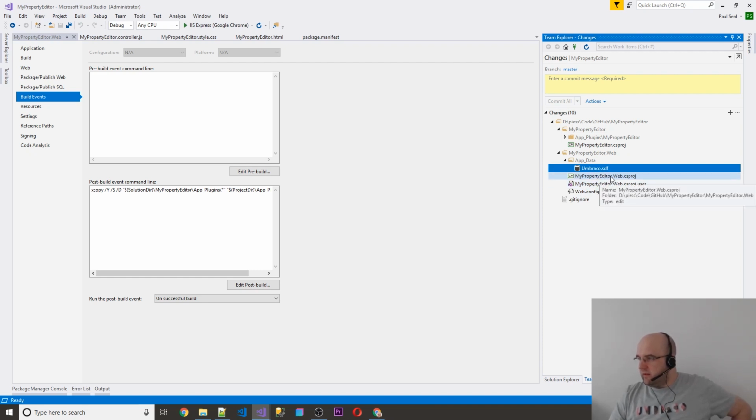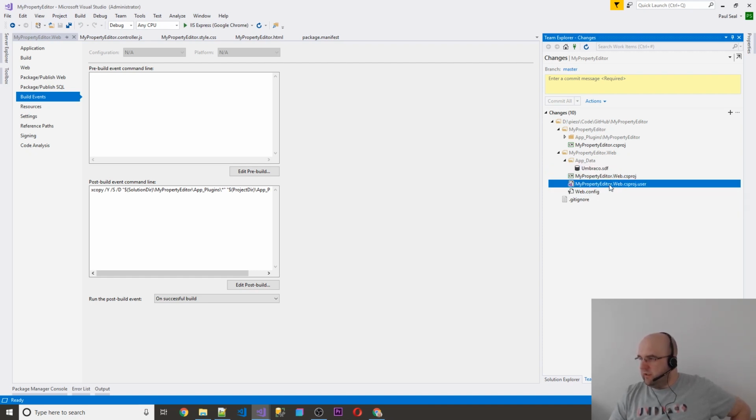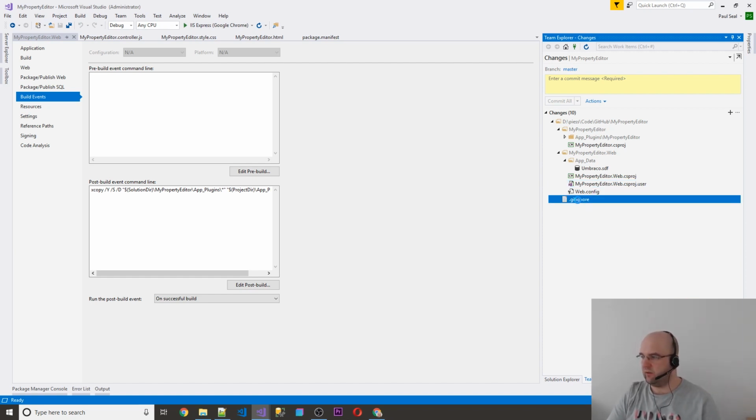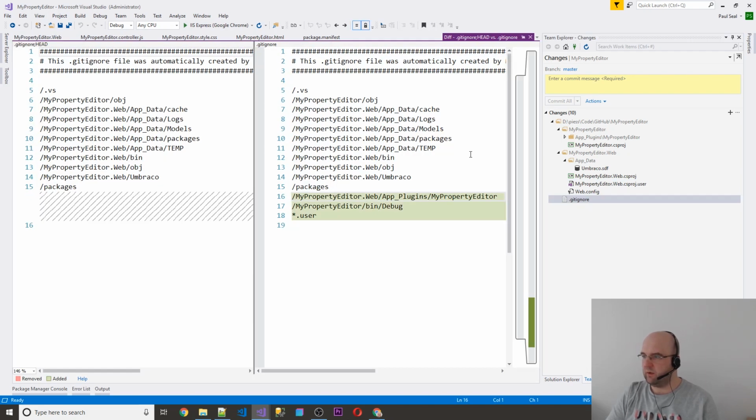My Property Editor.csproj, again we've got the user file, so we can ignore the user file. Nope. Oh, we must have already checked that one in. I'm not worried too much about it. I could always edit the ignore file, but actually let's edit the ignore file. So we can look for where it's ignoring star.user. Oh, and it should actually update that because we're saying it for everything.